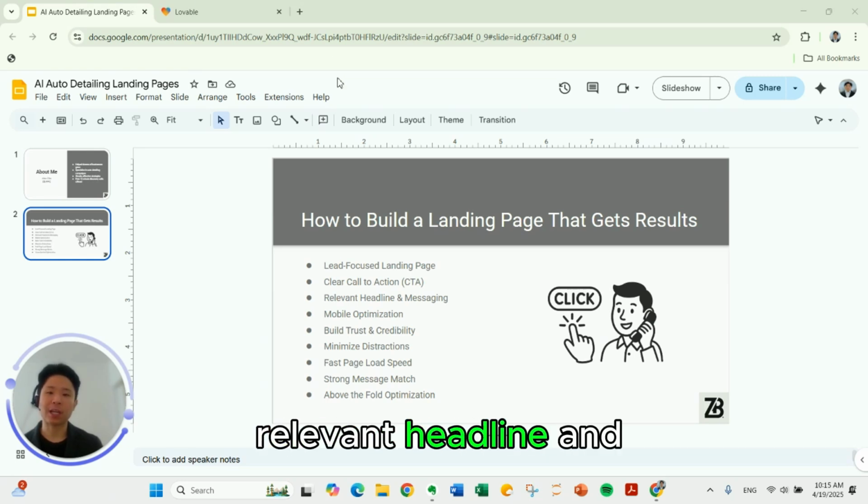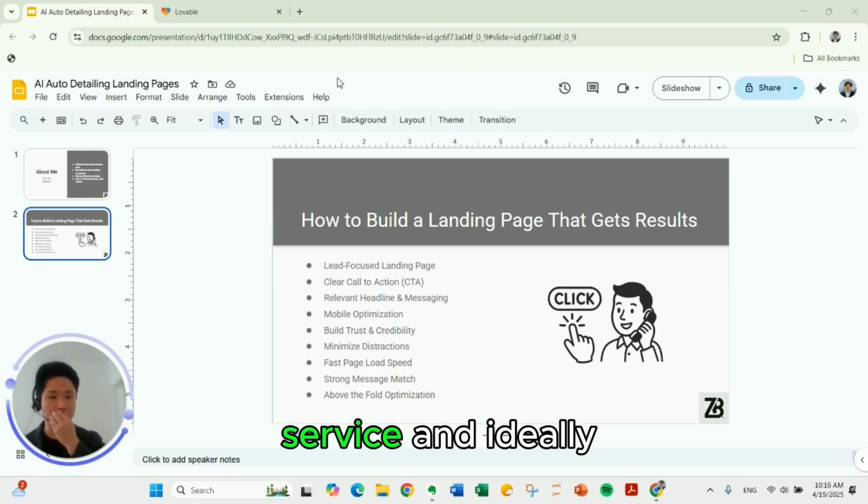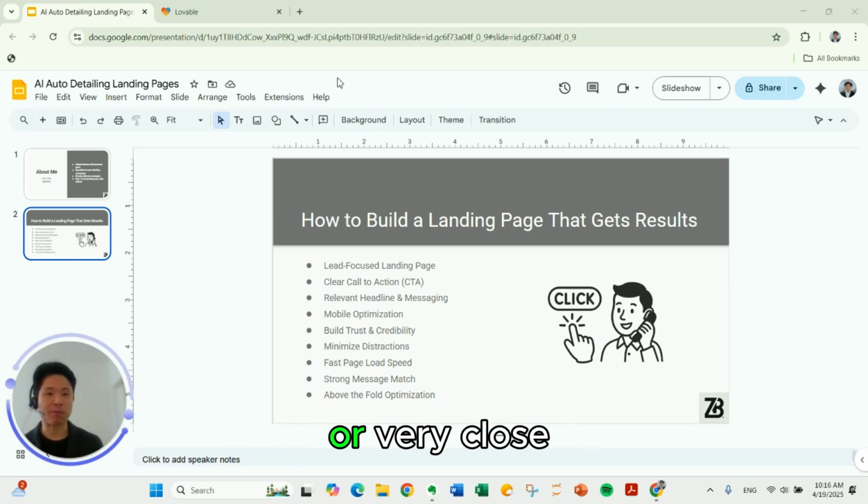Then we have relevant headlining and messaging. So your headline is the first thing that people see, right? So it must resonate with what they searched for. Clearly state your service and ideally your service area in the headline or very close to it. And you want to keep your messaging very clear, concise, and focused on solving the user's problem.